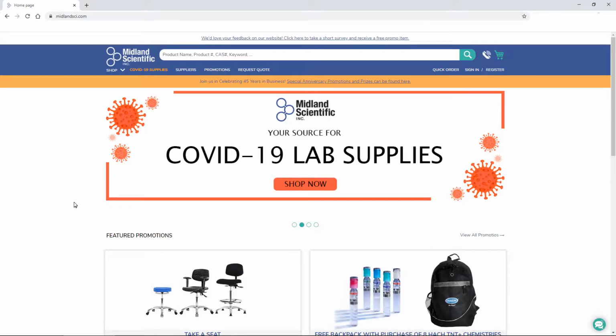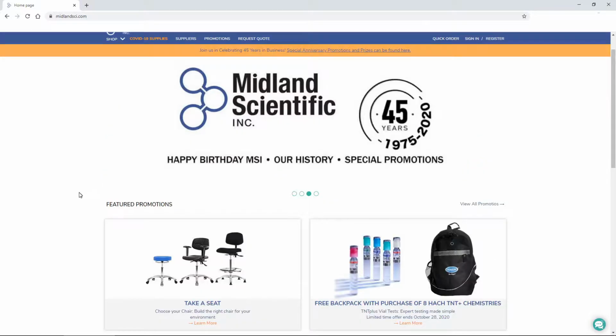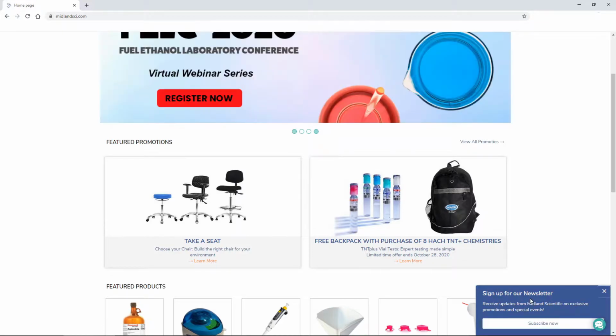After navigating to midlandsci.com, you will land on this landing page. These featured promotions may change from time to time, so the page may look different. As you can see, we have a scrolling featured promotion as well as a featured promotion list. If you are not signed up for our newsletter yet, a pop-up will show up in the bottom right asking you to subscribe now to our newsletter. If you would like to see all of our featured promotions, you can click on this View All Promotions link.